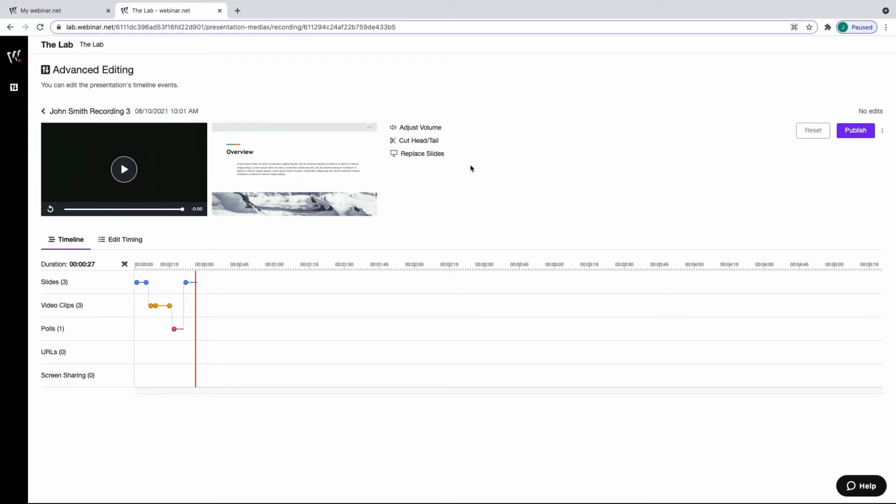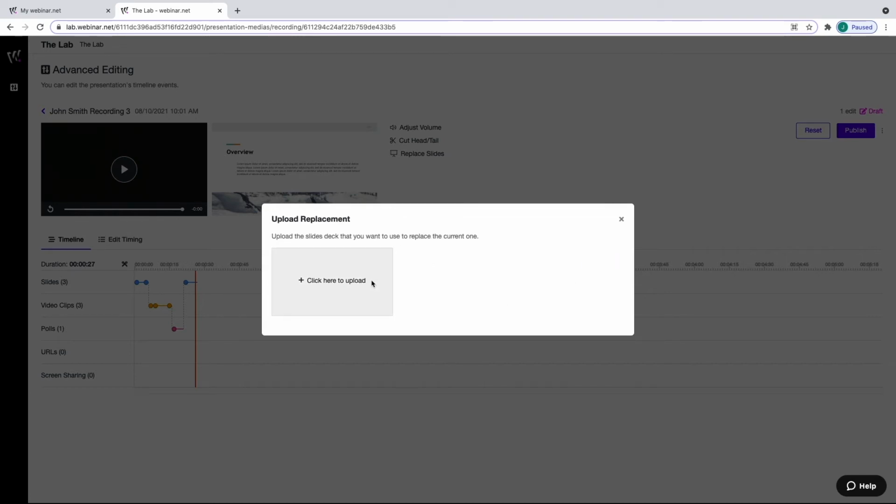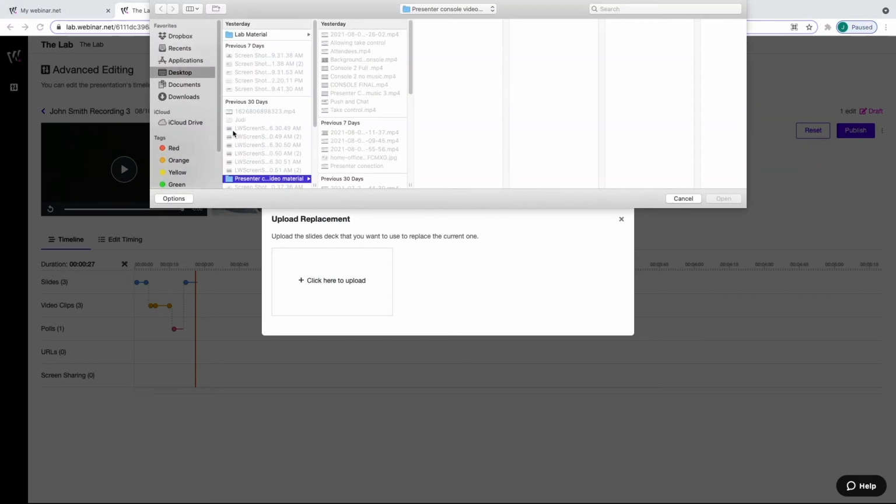Right next to that, you will see the settings Adjust Volume, Cut Head and Tail, and Replace Slides. Adjust Volume will show you a volume control. This will be at maximum volume by default. If one of your videos is louder than the others, you can adjust the volume here. Cut Head and Tail is a quick option to select the start time or the end time of the video. Replace Slides allows you to exchange a previously recorded slide for a new one. This option comes in handy when you notice that one of your slides has an error after you record the video. This will save you time, as you won't need to do a new recording with the correct slide.